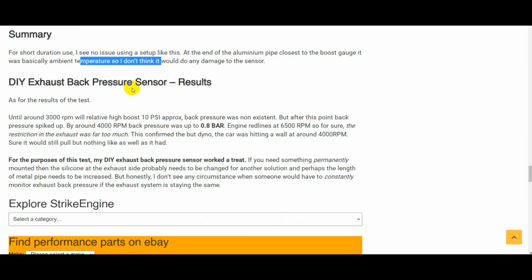So what were the results of this test? Up until around 3000 RPM, with say 7, maybe getting up to 15 PSI of boost, the back pressure was close to zero. Maybe 0.1 of a bar, 0.2 of a bar. But after this point, the pressure ramped up quite quickly, and by 4000 RPM, the gauge was reading like 0.8 bar, 0.9 bar, and at that point I lifted off immediately. The engine redlines at 6500 RPM, so for sure the 55 millimeter exhaust is a huge restriction.